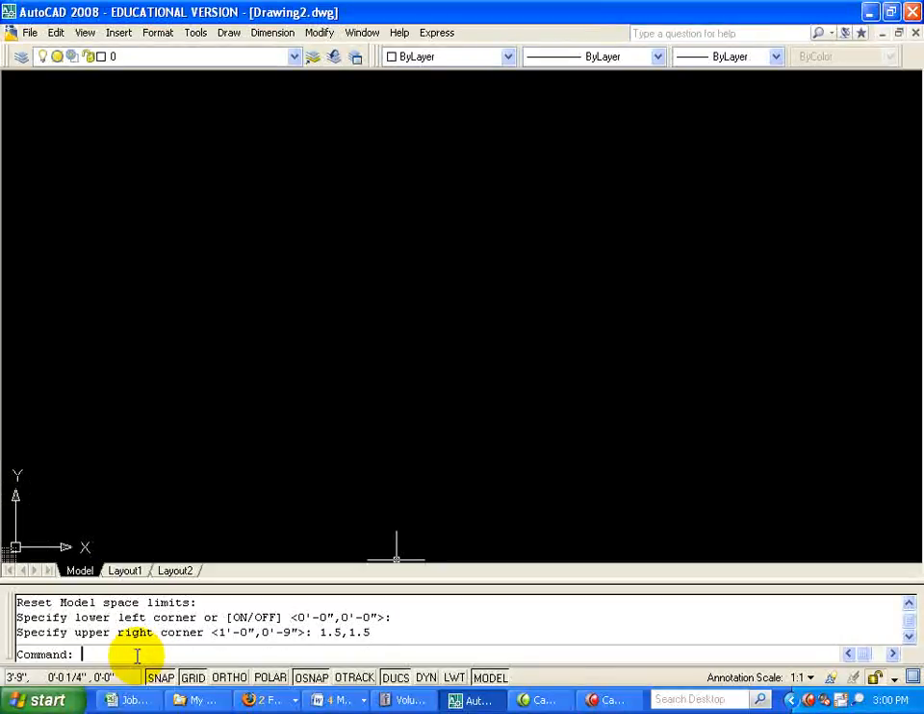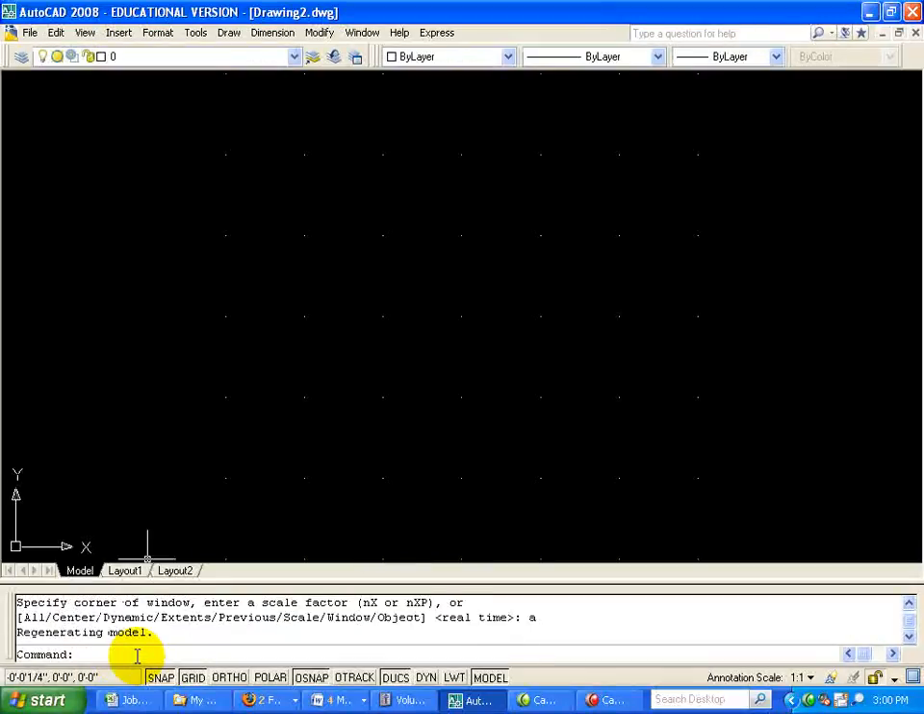Now that we've set these conditions, we want to zoom all, and notice that my grid has now appeared and my cursor snaps within the screen. We can also turn off the grid by clicking on grid at the bottom. Notice where the cursor is below the command prompt. Or I can click snap. And if I turn off my snap, my cursor moves freely. If I turn it back on, it snaps to the grid.